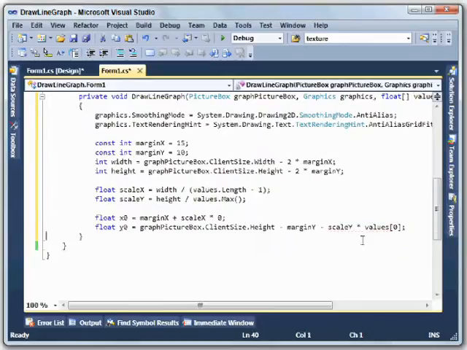The value for the first point is values of 0, so that's why I'm putting it here. So what this y coordinate means is go to the top of the picture box, move down by the distance of the margin, and then move down by this value times our scale factor. All right, so that's x0 and y0. Now we can start looping through this array.